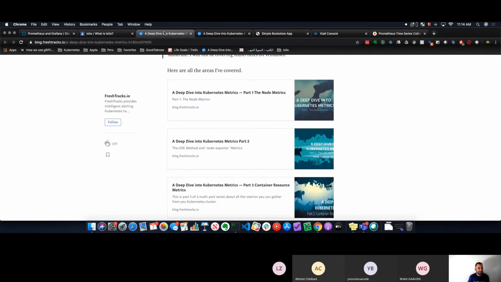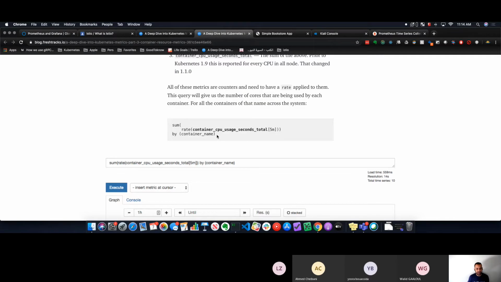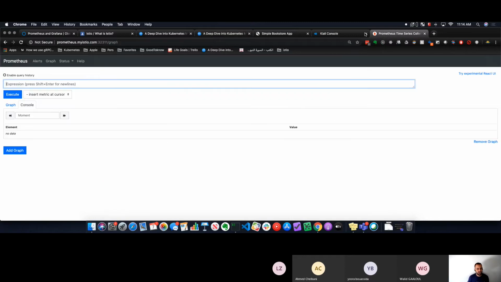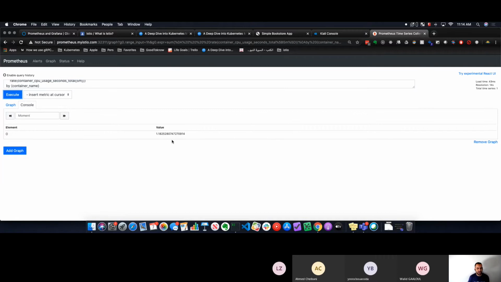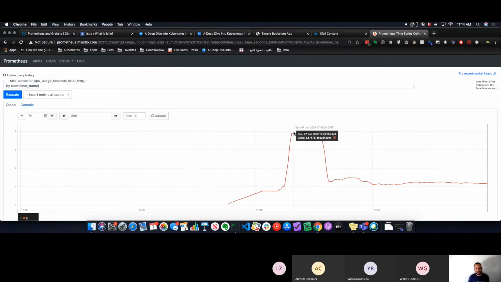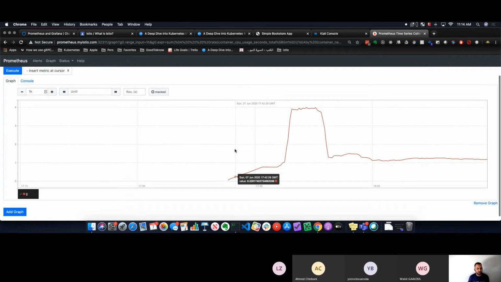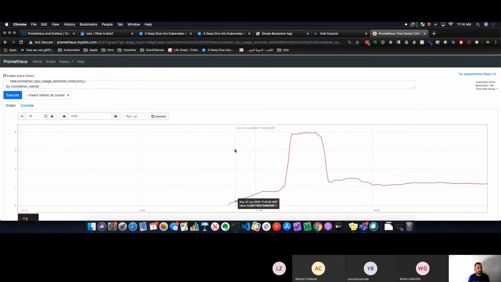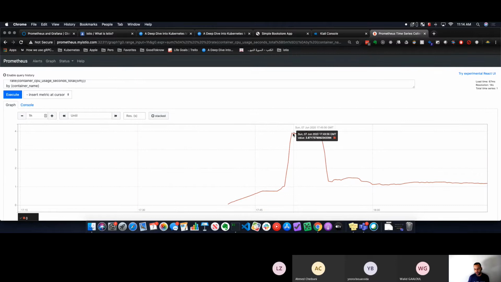For example, here I have a very good monitoring document that I use regularly. If we want to know the container CPU usage, if it is recorded by Kubernetes, you can look at that. Here it will show us, for the different containers that we have, how much CPU is being used at any given point of time. So you can do that.